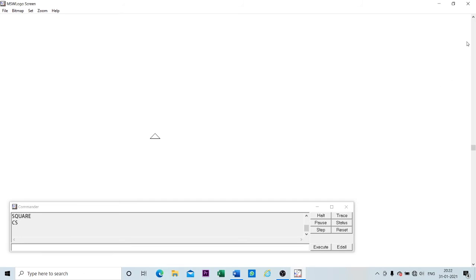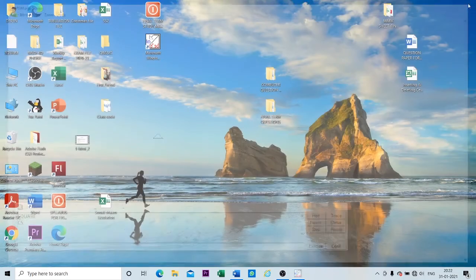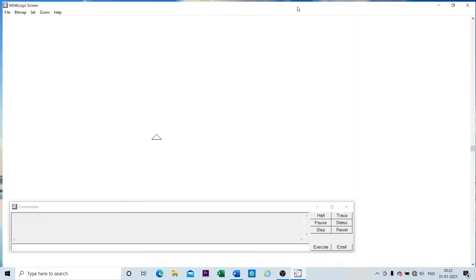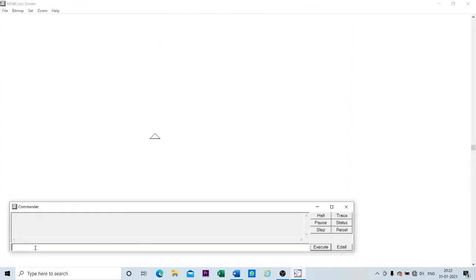Now let me close the logo window once again and let me open it once again. And now I want to call the procedure. Suppose say square. Press enter key. Again, the square has not been drawn. It is showing me I don't know how to square, but I have already saved my procedure.